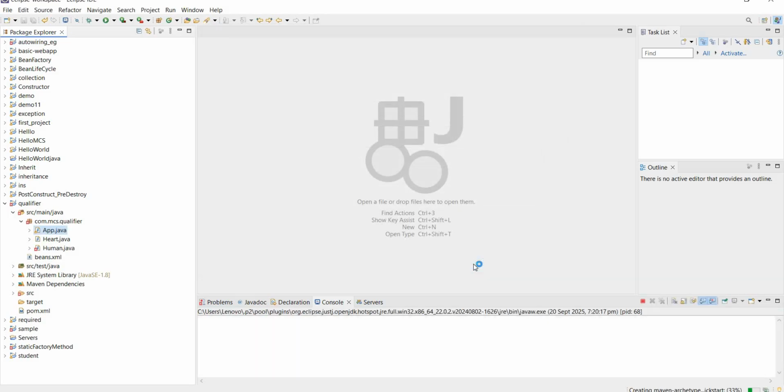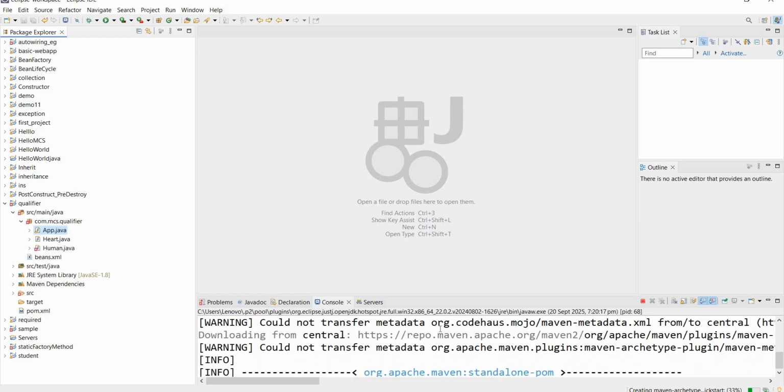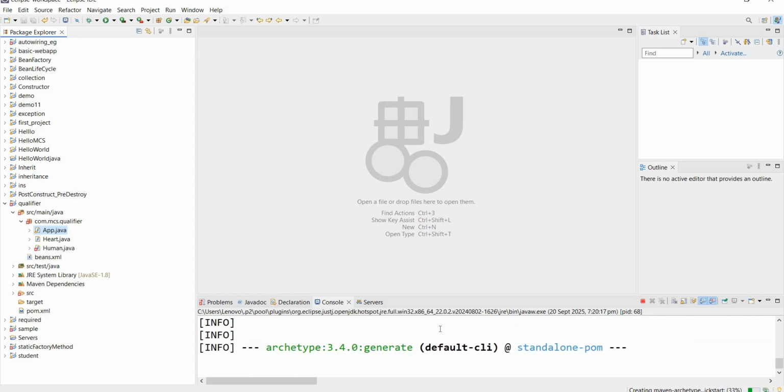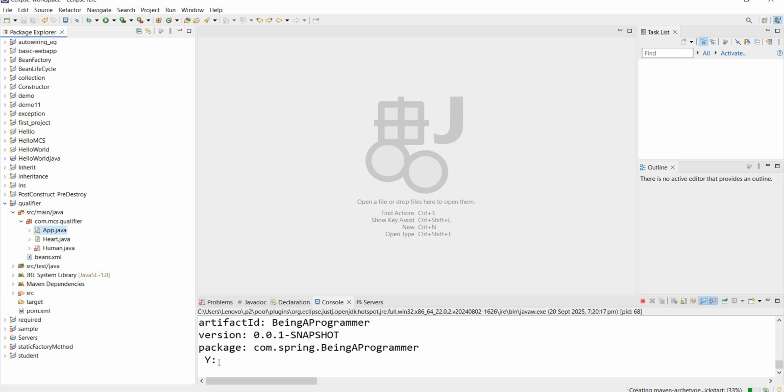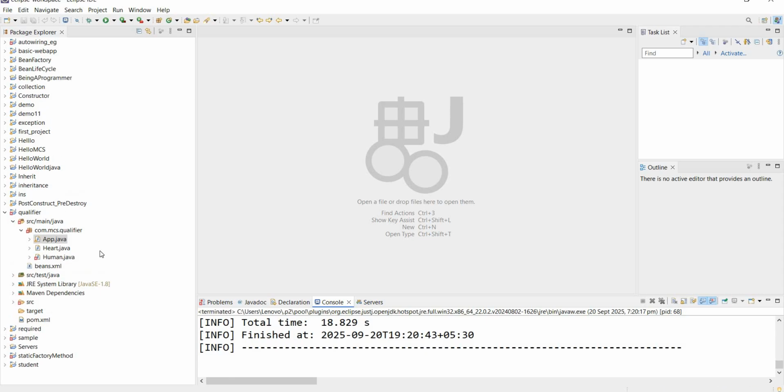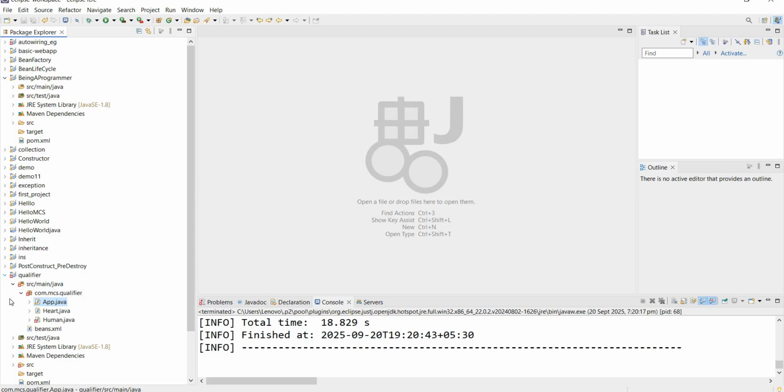Once you click on the Finish button, you are able to see in the console that some process is happening. Some packages are downloaded, and then here is the option to enter yes. So simply click Y, enter. After that you are able to see the BeingAProgrammer project has been created. You are able to see the BeingAProgrammer project here. So simply click on this.